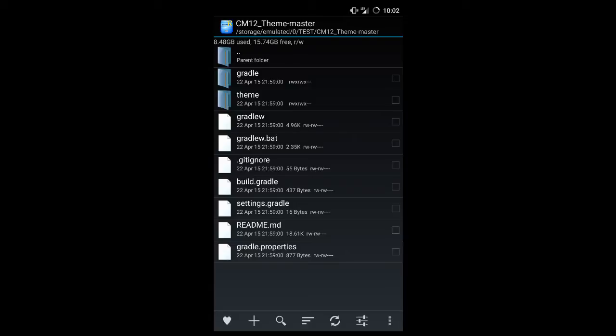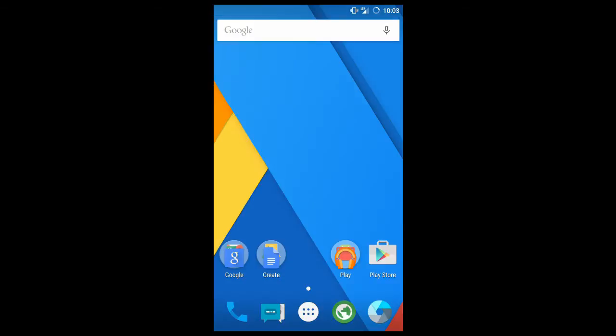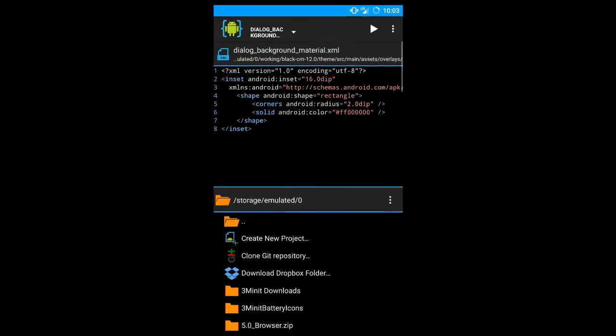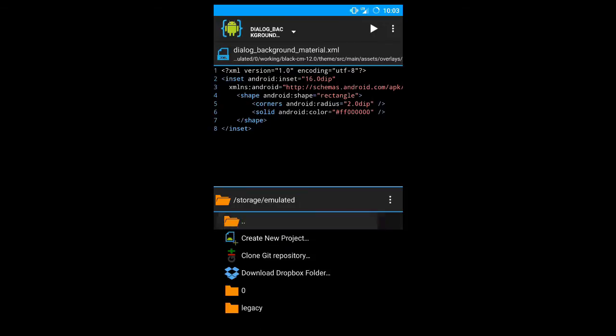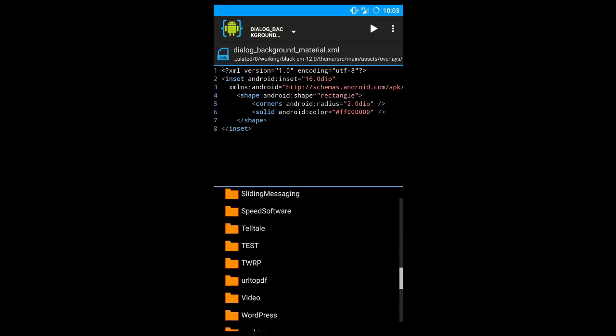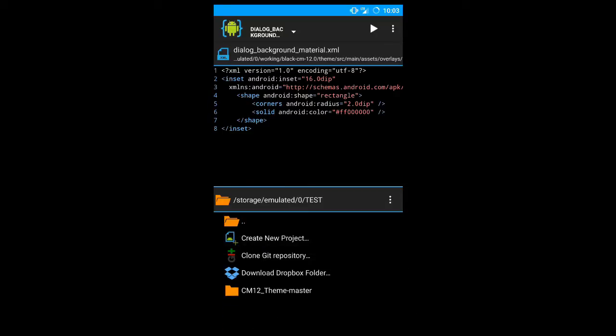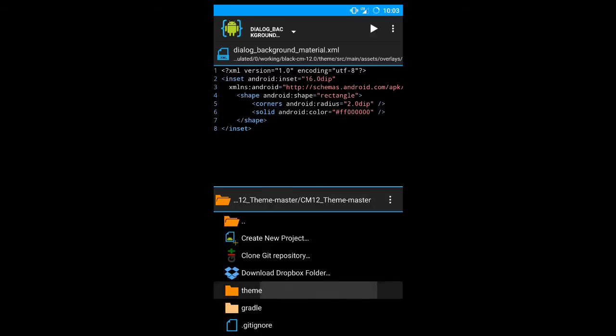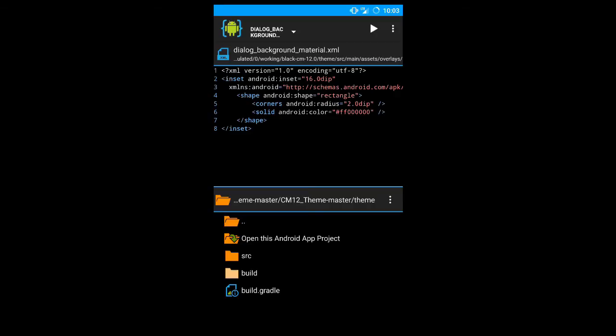CyanogenMod12 theme is actually built with Android Studio in mind and the Gradle system. That doesn't make a lot of sense or probably mean much to you guys now, but eventually when you get more experience it will. Anyways, so let's get back to the fun. So open back up the AIDE, and you want to go ahead and navigate to that folder that you just made. So we made it under test. Go ahead and open CM12 Theme Master. Then go ahead and open theme, and then see here where it says open this Android project, click on that.